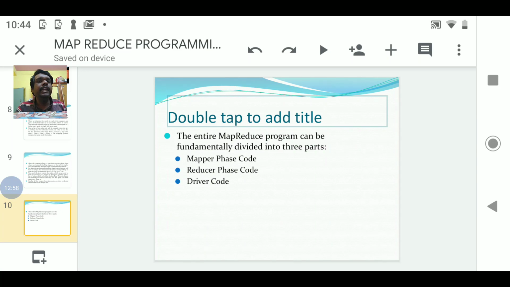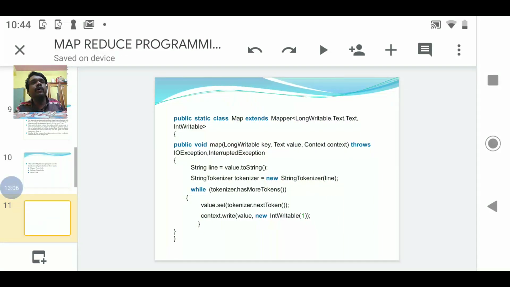So here we need to understand that there are 3 parts: the map phase, the reducer phase, and the driver code. When you write a program in MapReduce, there are always 3 sections: the mapper code, the reducer code, and the driver code. Every mapper class extends the Mapper class, and there is a skeleton for the mapper, that is, what type of input it is taking and what type of output it is sending to the reducer, which becomes the input to the reducer.